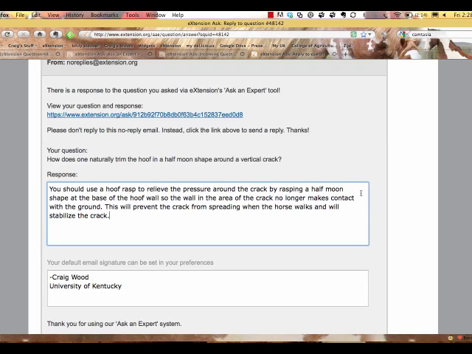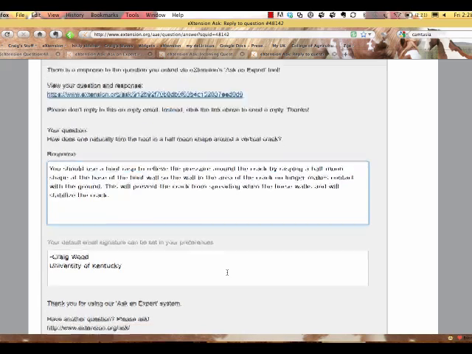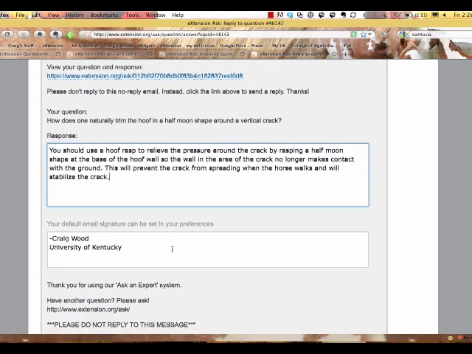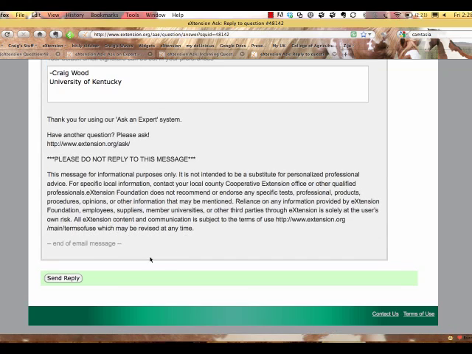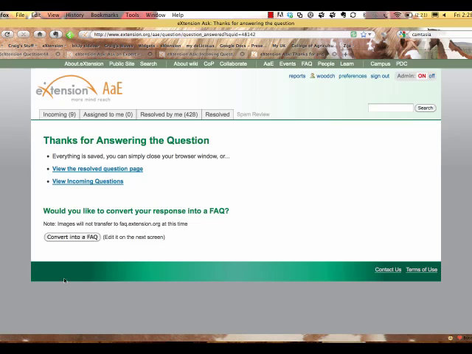I'm going to proofread it, and make sure that there's no spelling mistakes and that it makes sense. Always remember to make sure that you have completed the signature box there with your contact information that's appropriate for you. You then send the answer to the question by simply clicking on the Send Reply. On the final screen, you have the ability to move this question and answer to the FAQ application so that the question and answer can be reviewed and ultimately published to the public site.